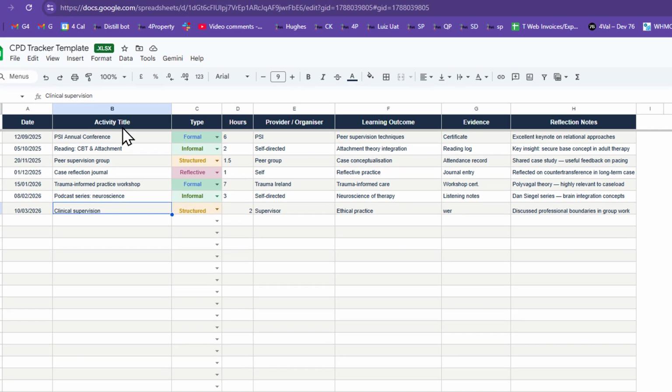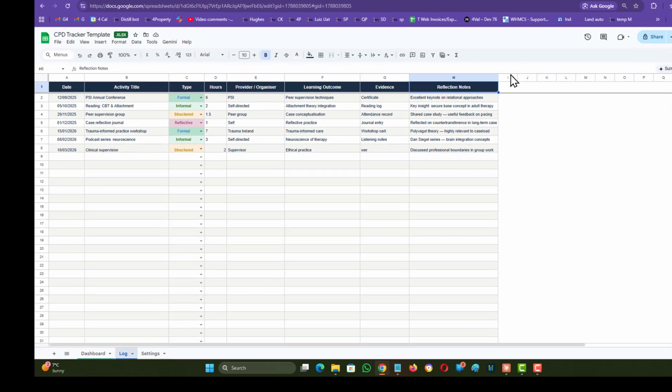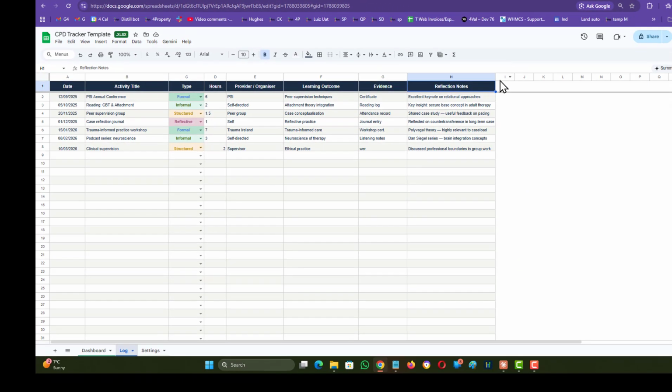As you can see, you have various headings: activity, title, type, hours. You put them in numbers, and 1.5 is for an hour and a half, 90 minutes. Your learning outcome, your provider, who provides the training for you, or the professional development, and other notes here. You can also add other fields if you like.